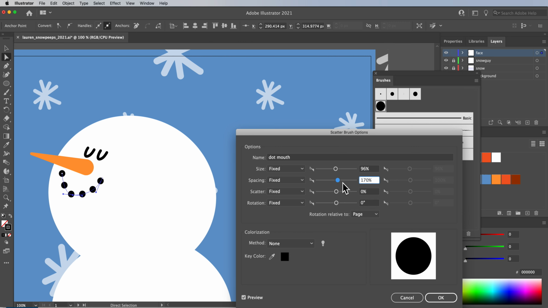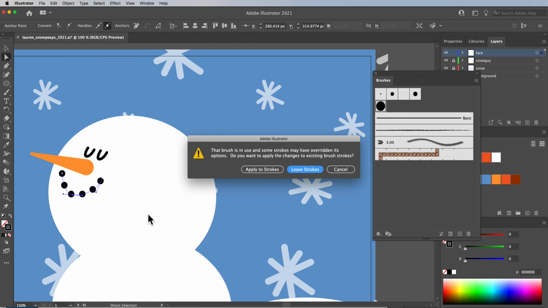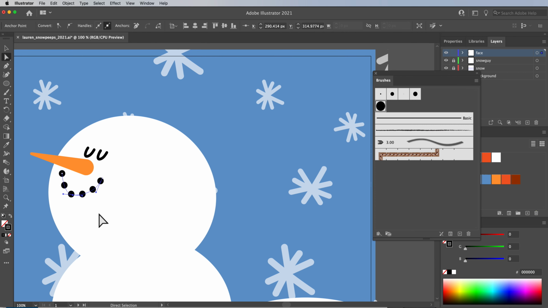So you play with the sliders until it looks okay. If you're happy with it and spacing looks the way you want, click OK. That works better than a pattern brush because you don't have to put any little buffer space around it. Also, when this thing pops up, apply to strokes because you want that effect. Then if you need to, you can go in here with your direct select tool and adjust your line to make the snowman's smile look more like what you want it to look like.